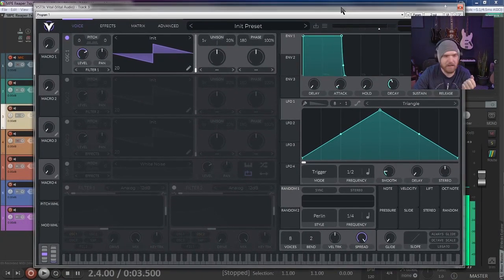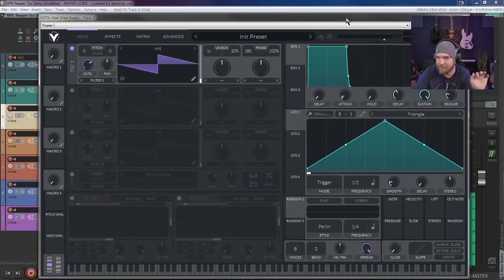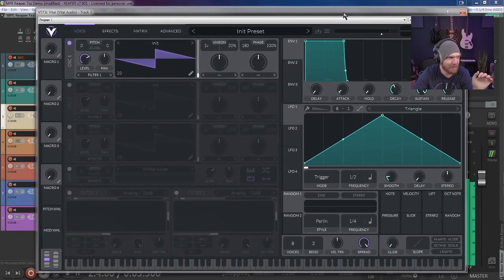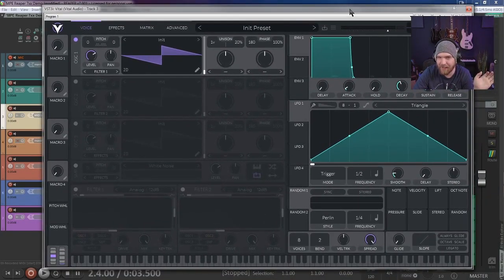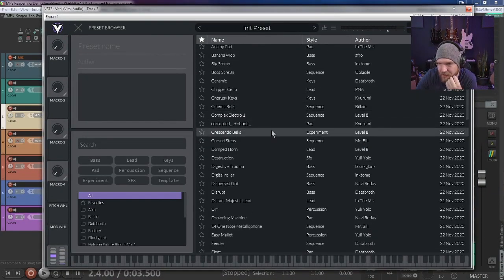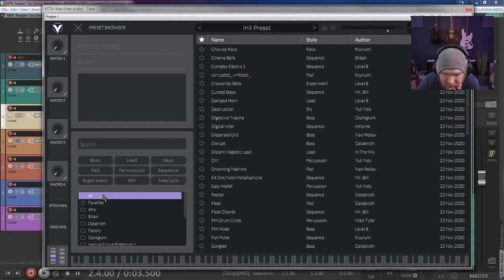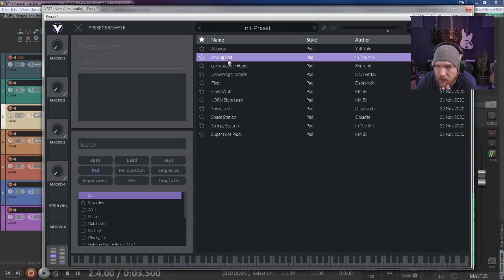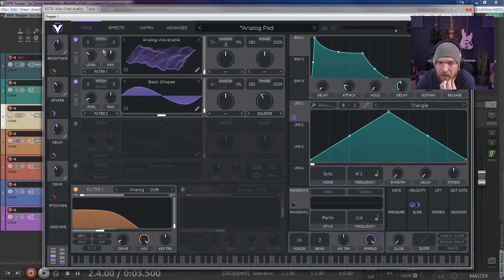And I'm using my 1080p monitor too here, so Vital doesn't really fit on here very well. Anyways, here's Vital. I don't have many things in here. Let's find like a pad or something real quick. Analog pad, that'll do. And if I can remember, Vital's like super loud comparatively, so let's turn that down a bunch so we don't blast our eardrums.